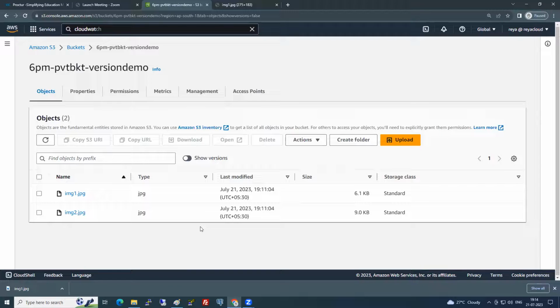So this is how, if at all accidentally your objects got deleted, if you have versioning enabled, then only you can restore it. Can you restore it if you don't have versioning enabled? You cannot do that. Clear? Okay. Now, is it possible to suspend the versioning? Should we go and suspend it and see?